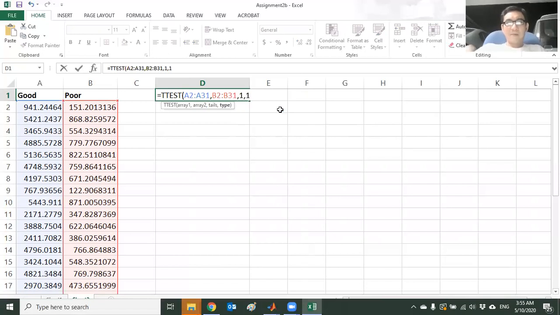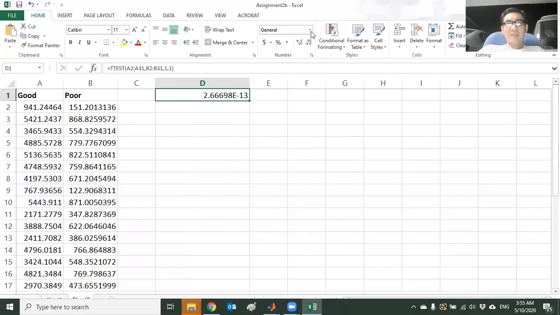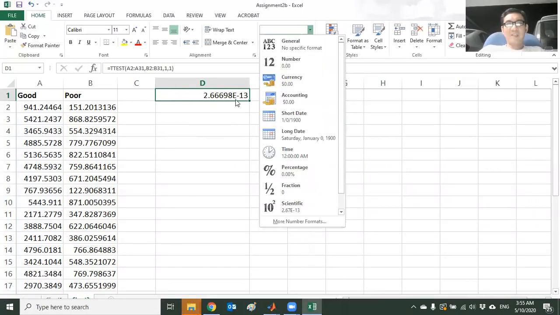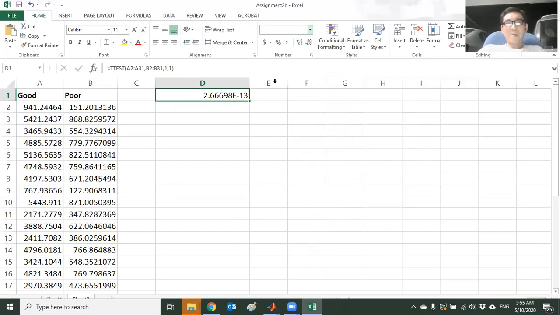Okay, so you get this in scientific format. So this is actually 2.6 multiplied by 10 to the power negative 13. If you don't really understand, you can put it in number. And then because this is so small, negative 13, change it to number, and then you increase the decimal points. So you can see this is actually a very small number. Now, what is this number?